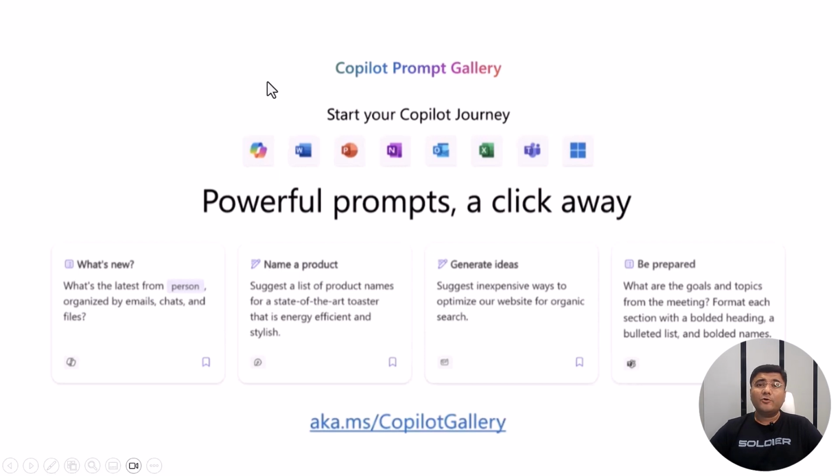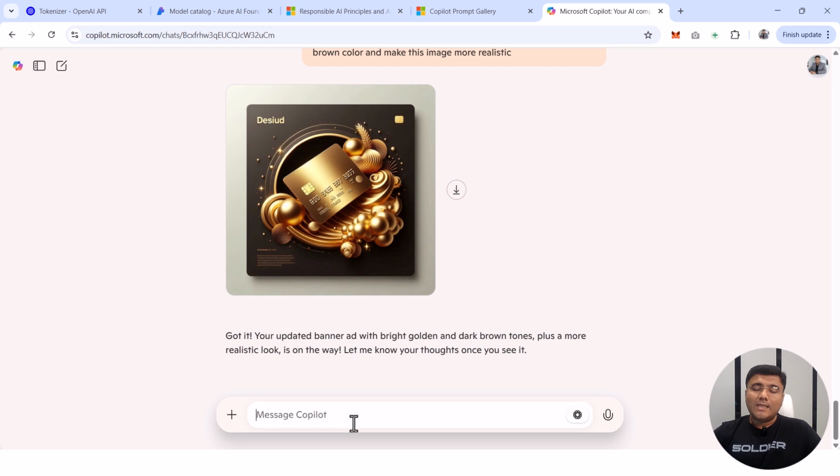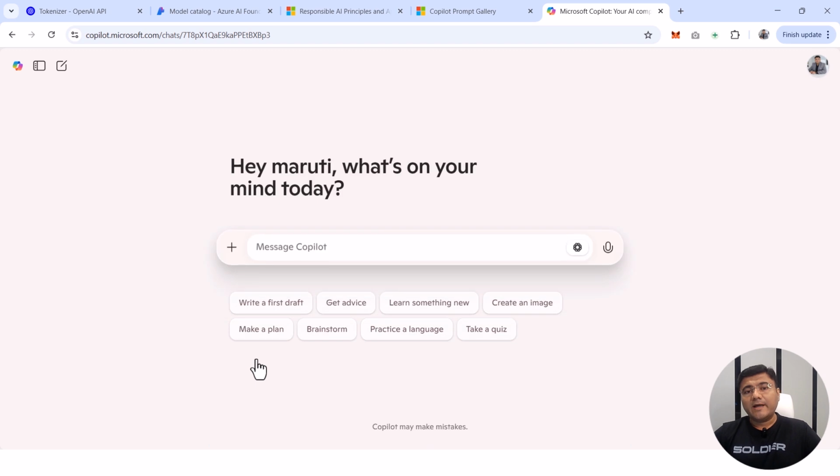With this, I want to show you one more technique now, which is actually useful for image generation. So let me show you how we can generate better images with Microsoft Copilot. One last thing before we start: I want to create one more chat session, and in this chat session, I want to focus on generation of the image.